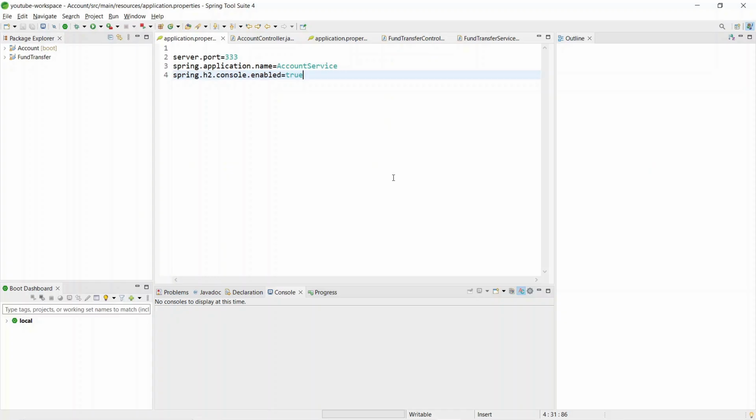Let's create our API gateway now. In the last session itself, we created account and fund transfer microservices using Spring Boot. If you are not aware of how to create simple microservices using Spring Boot, you can go through our previous video, so you can easily understand how to create simple microservices, right? So now let's create the API gateway.